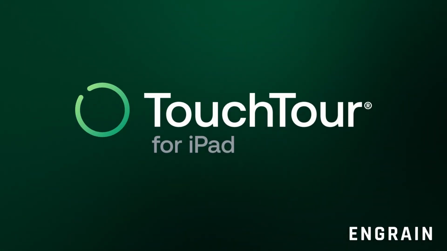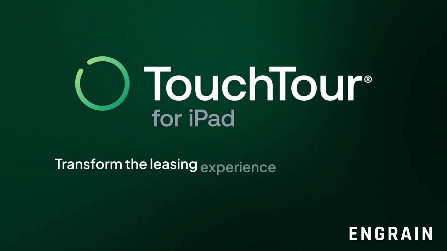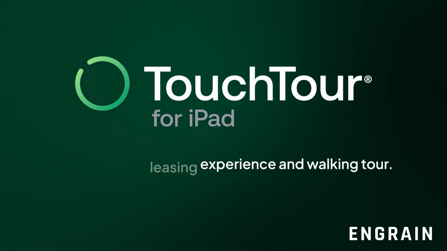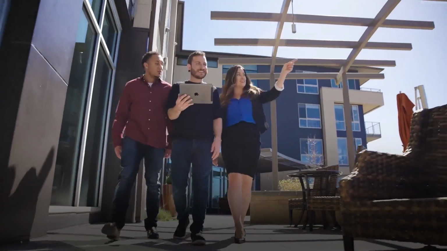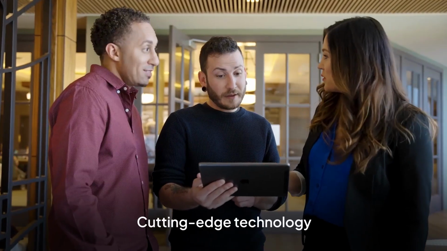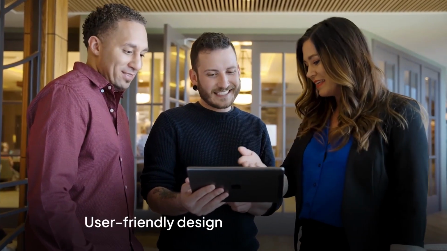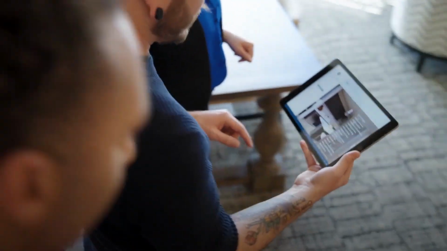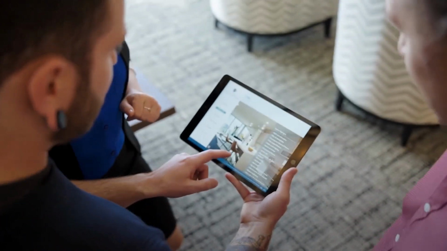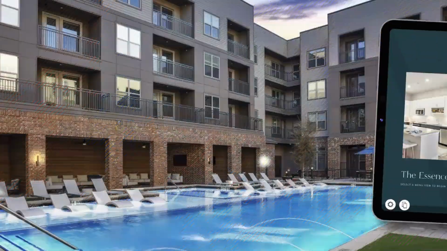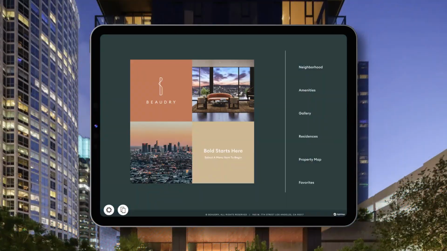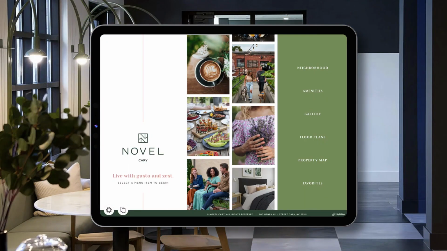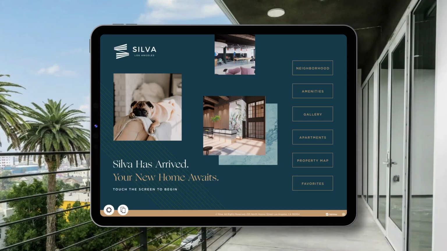TouchTour for iPad is an innovative mobile solution designed to transform the leasing experience and walking tour. It's a powerful leasing tool that combines cutting-edge technology with a user-friendly design and mobile flexibility, providing a seamless experience for both leasing agents and prospective residents. TouchTour for iPad will be tailored to match your brand and feel like a natural extension of your property's identity.